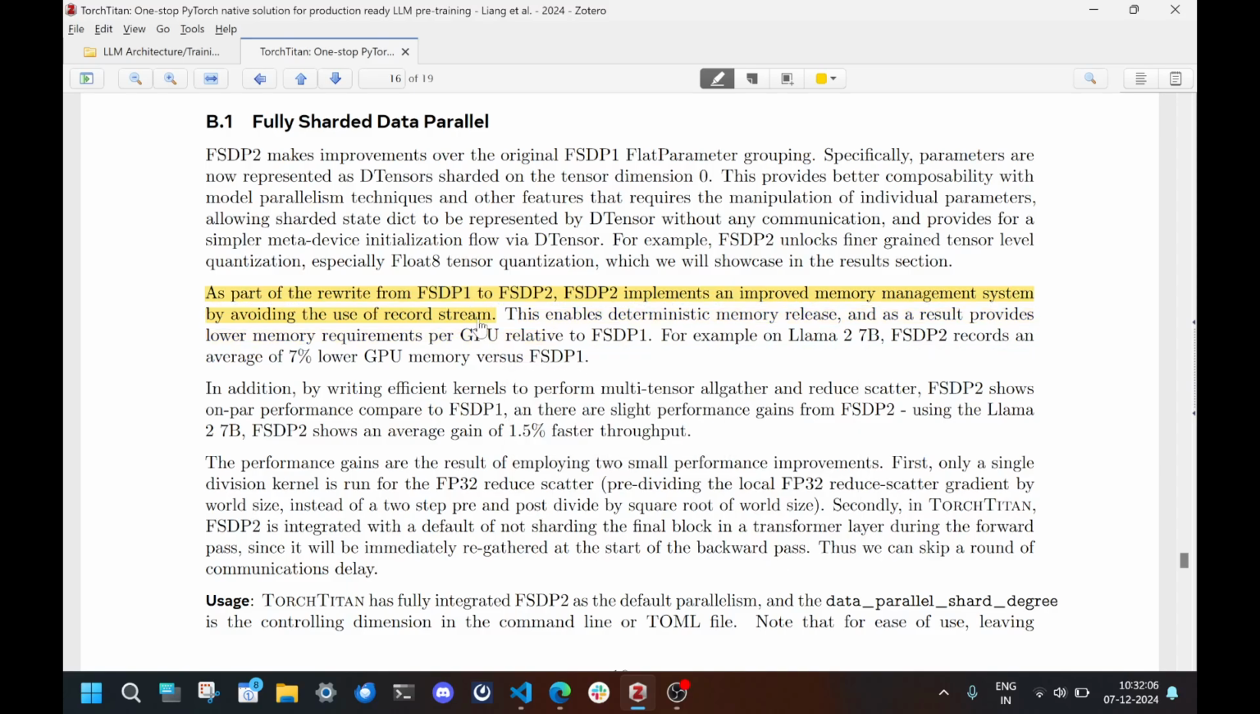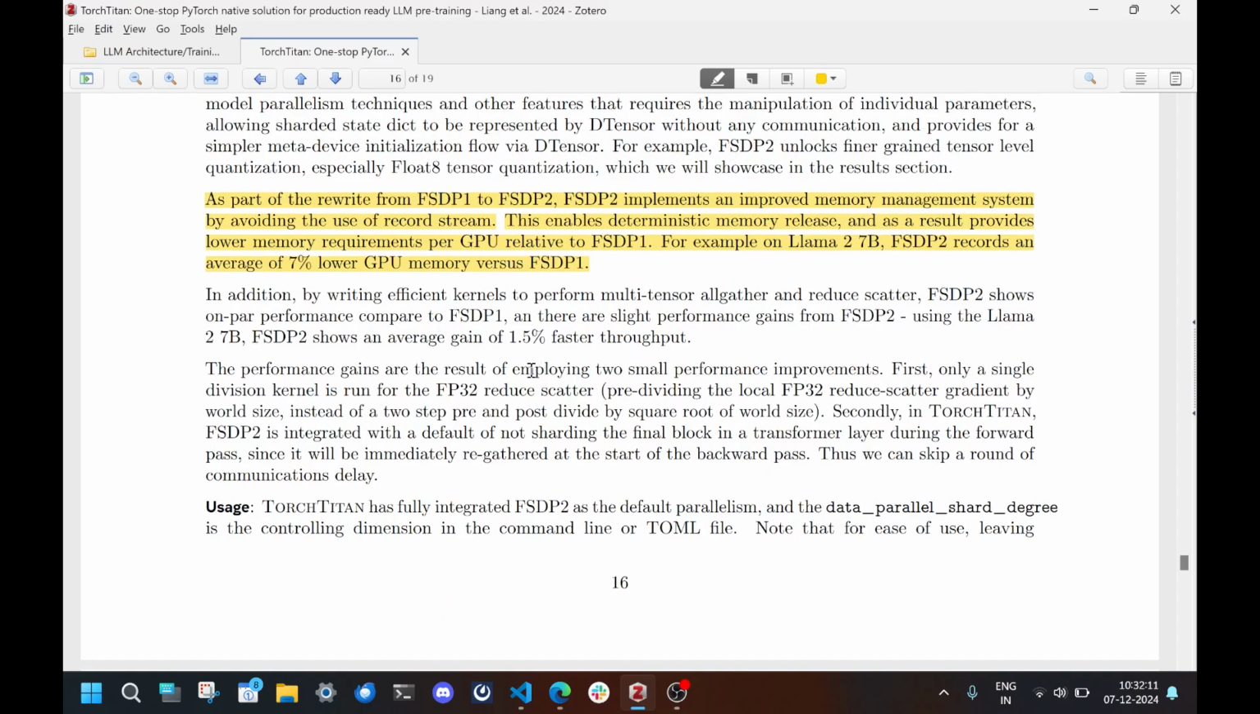For instance, you can see 7% lower GPU memory usage with FSDP2. In addition, by writing efficient kernels, it's on par in performance with FSDP1 and even shows an average gain of 1.5%. Nice. The performance gains are a result of employing two small performance improvements. First, only a single division kernel runs for the FP32 reduce scatter. So pre-dividing the local FP32 reduce scatter gradient by world size instead of a two-step pre and post divide.